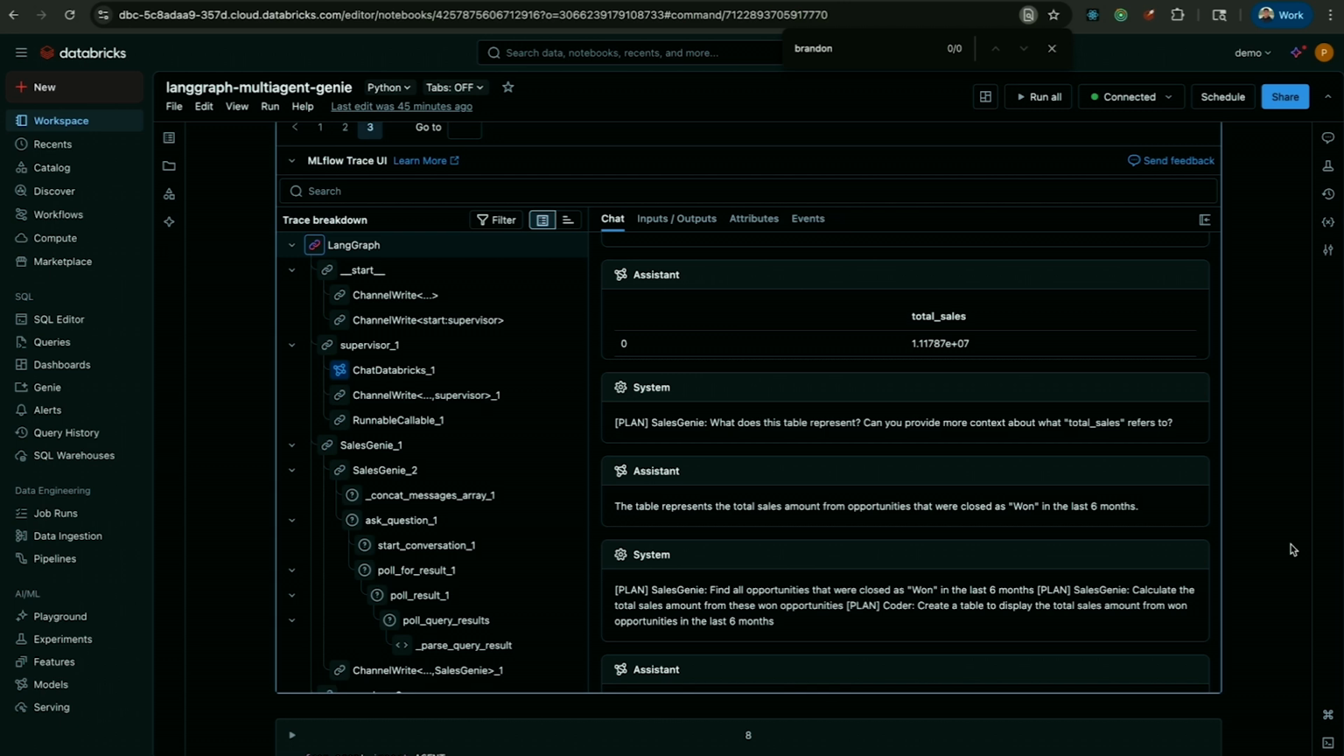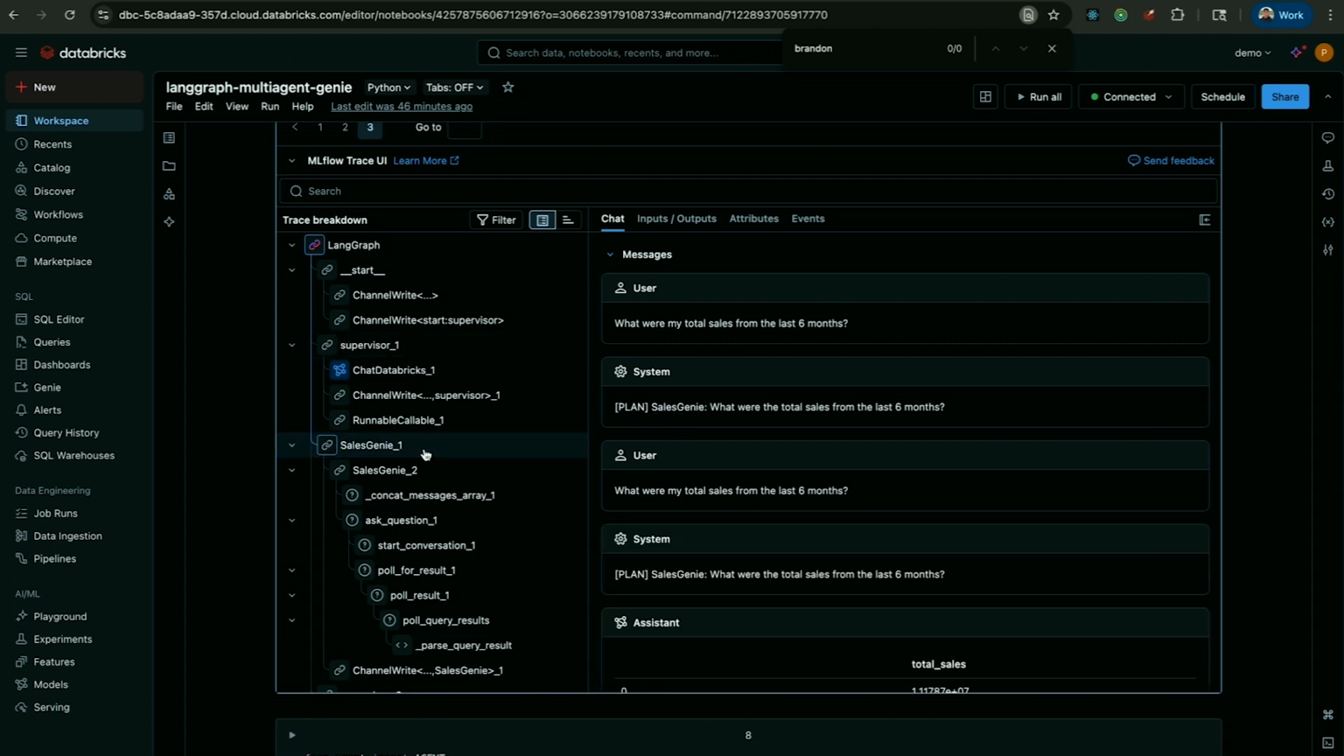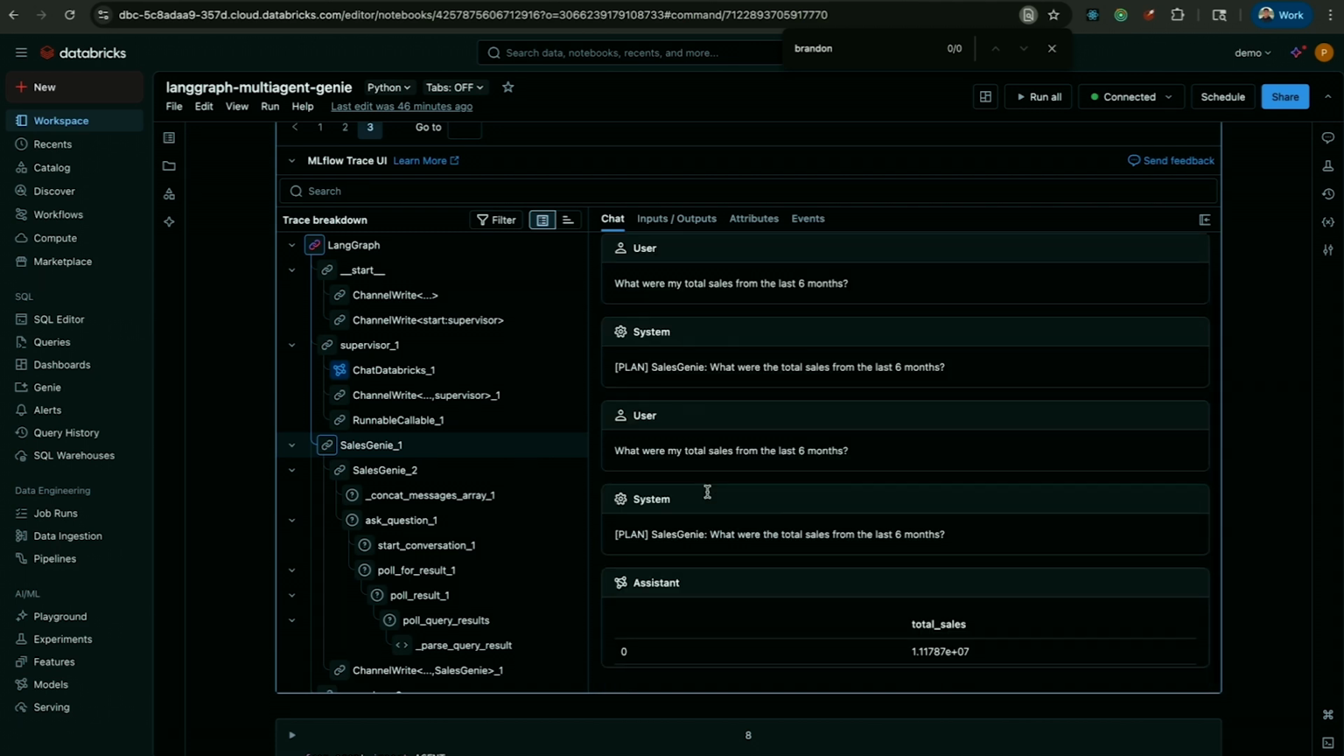It's really cool that it got the right answer, but what if it just came up with the answer from some hard-coded thing, right? Let's make sure that I actually gave a real demo today. So first, the supervisor agent is going to select the next node and create this plan. So it says, I'm going to have the sales genie answer this question. And then we query the sales genie, and we ask, what were the total sales for the last 6 months?